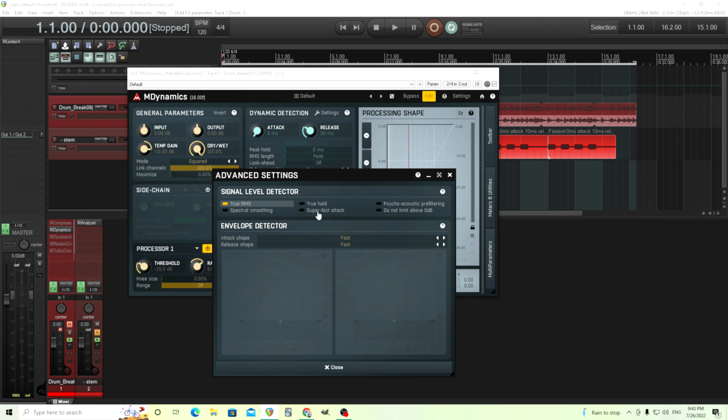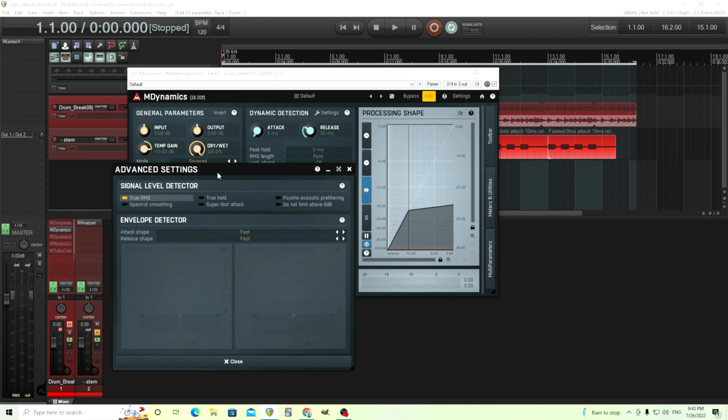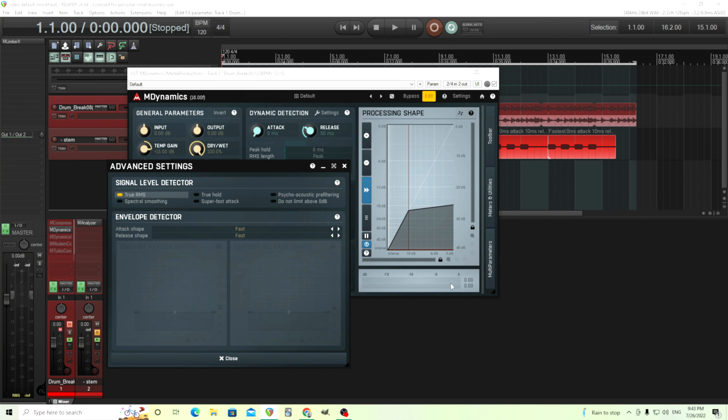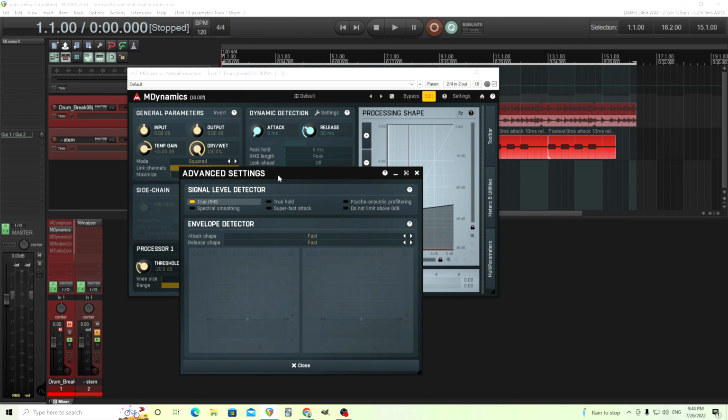Super fast attack. This is for when you really need your attack to be super fast and not let anything through. I believe this will not allow your level to go past or lower than zero, so it's always ready to move. And then, do not limit above zero decibels. This means if it goes up and clips, it'll still detect it. I don't like my signals clipping, so I probably wouldn't use that anyways.